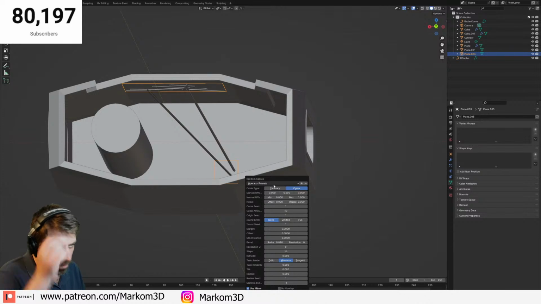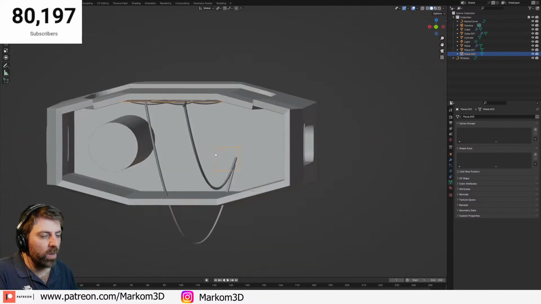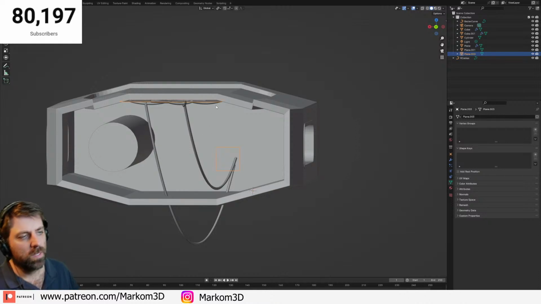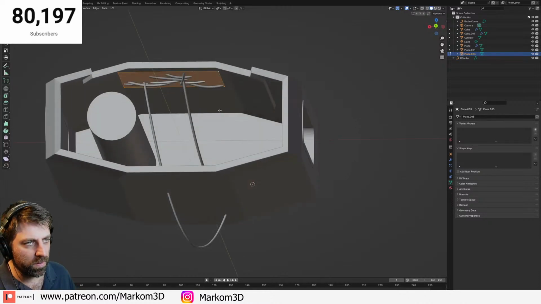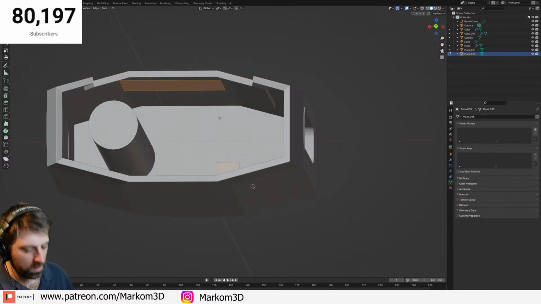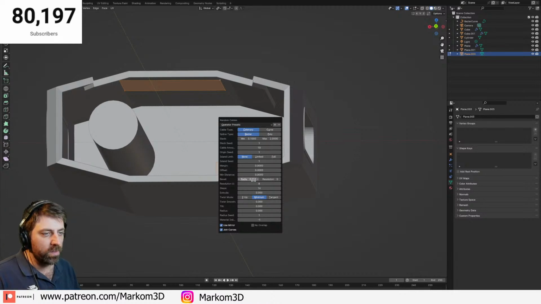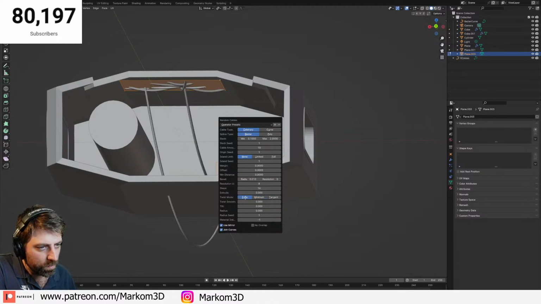Oh, no, no, no. Why? It should be going between two faces. Do I have multiple faces here? Maybe I do. Merge by distance. No. Why are you being a Jerkosaurus? Shift Q, random cables.